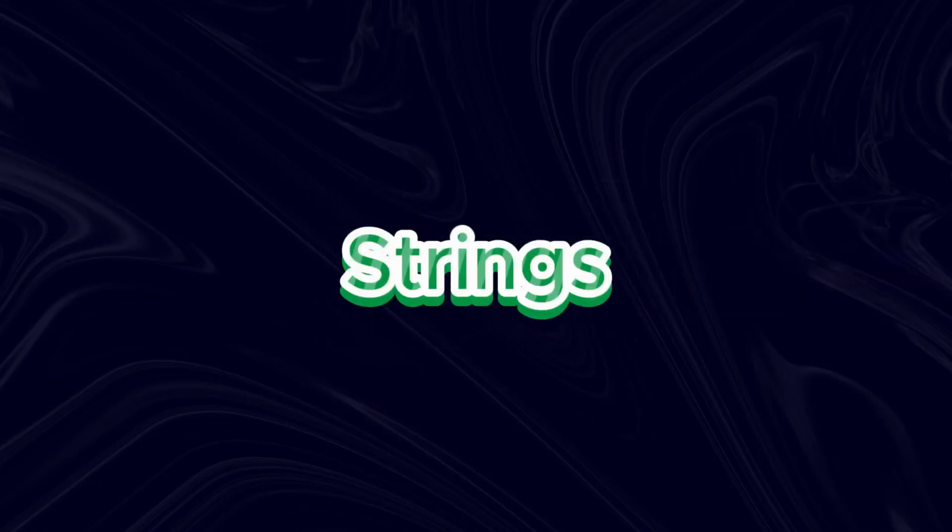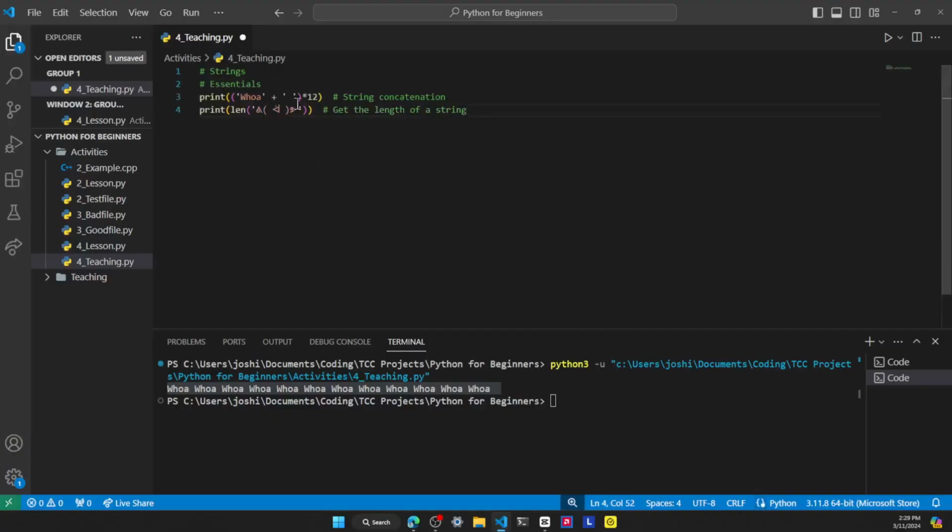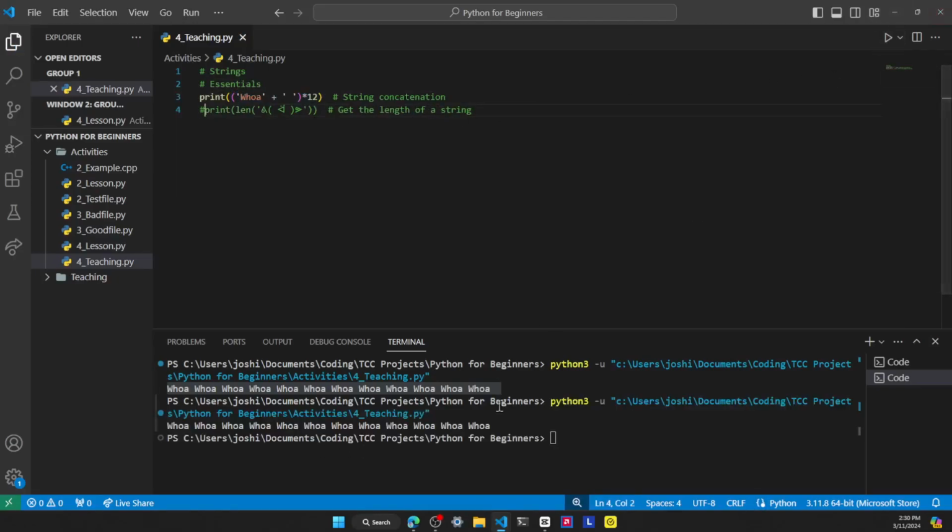Let's get started with just a small review from last episode, and let's cover the essentials. So first, string concatenation. We covered this in the last episode, but let's just comment out this over here and run this program. You can see that it says whoa multiple times because we're concatenating this space with this string over here, and then we're just multiplying it multiple times to copy it 12 times.